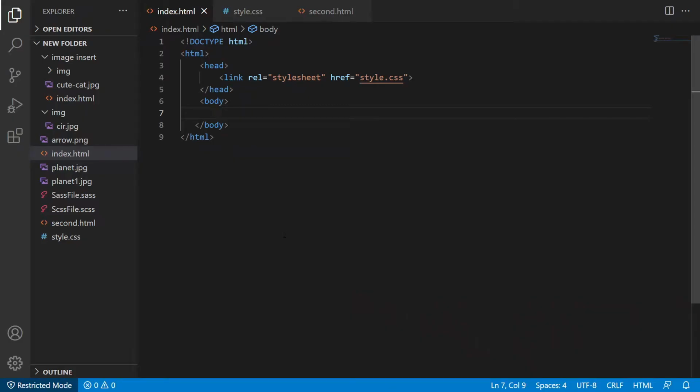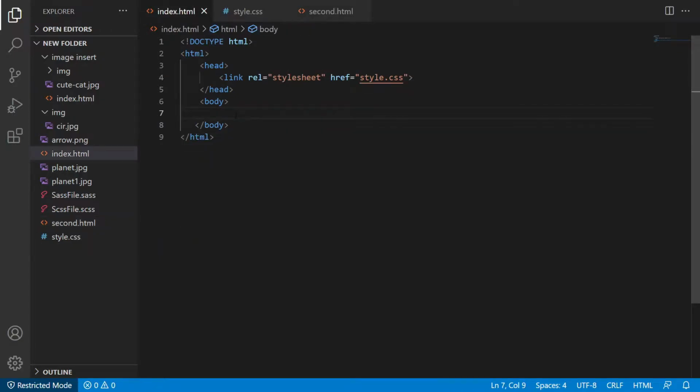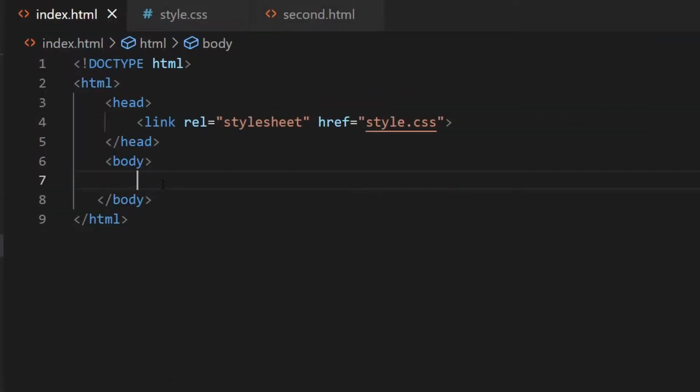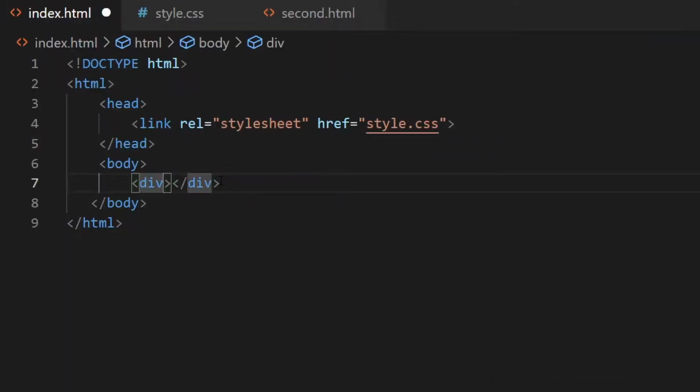I have already prepared my index.html page and a second HTML page, but in the second HTML page I just have a simple text, one paragraph. Basically, it's the text we'll use to see the fade effect. Here I'll create one block element, and inside this block element will be this text. So let's start with one div. Let's give this div a class, and this class will be fade text.